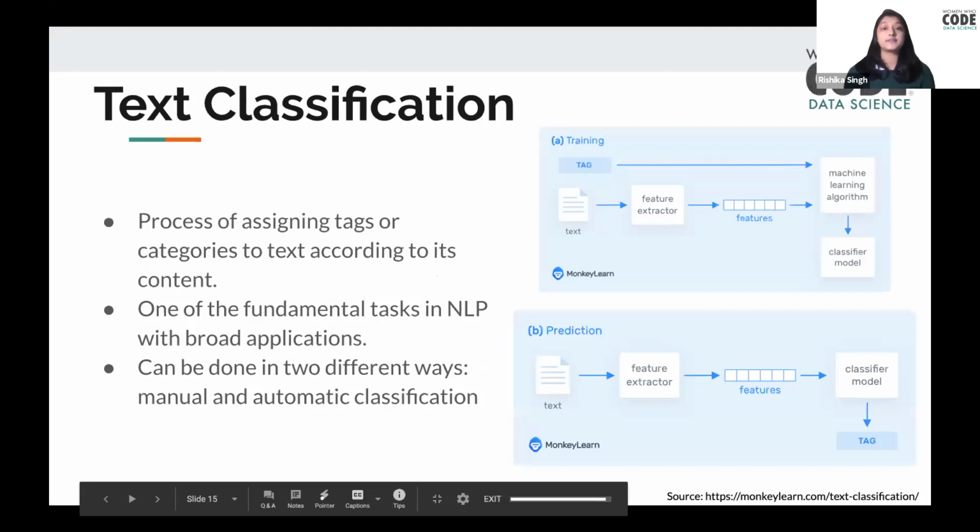Next, we have text classification. This is a process of assigning tags or categories to text according to its content. These text classifiers can be used to organize, structure, and categorize pretty much anything that you can imagine. It is one of the most fundamental tasks in NLP with broad applications such as sentiment analysis, topic labeling, spam detection, and intent detection. For example, news articles can be organized by topic, or support tickets from IT can be organized by urgency. Chat conversations can be organized by language, brand mentions can be organized by sentiment, and so on.